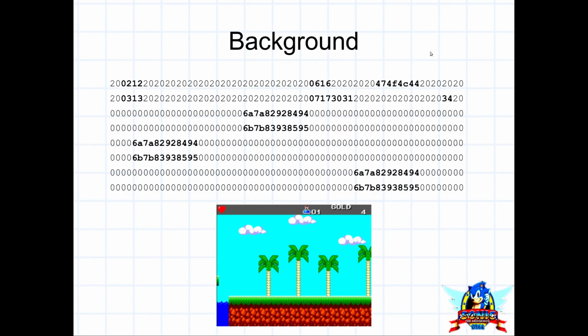Here are the first few lines of just the tile number table. I've highlighted areas that are interesting. Here, this 20 and this 20 is hex 32. That's a blank. That's actually off the edge of the screen, so you can't see that. But here, the 0212 and the 0313 encode the 4 8x8 tiles that make up the top left of the heart, the top right of the heart, the bottom left of the heart, and the bottom right of the heart.